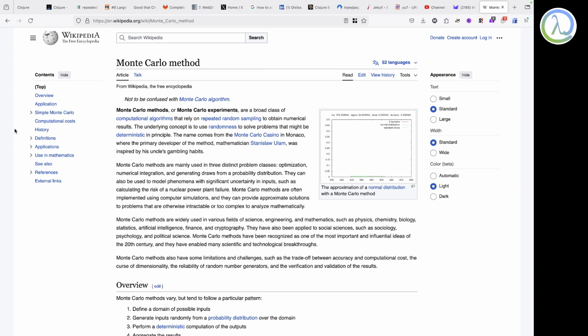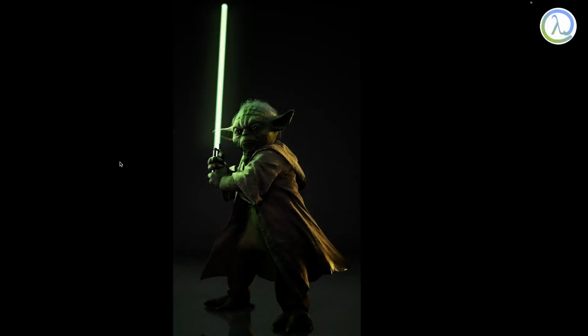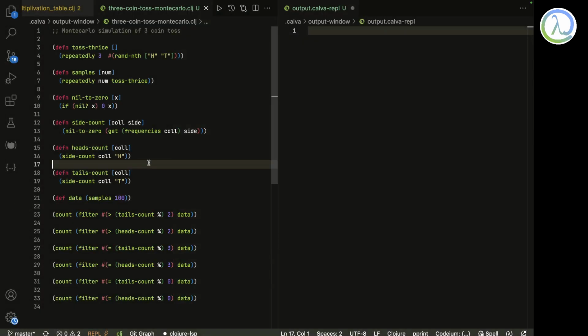So today we are going to see something called Monte Carlo simulations. Let's say you want to toss coins, and you're tossing three coins at a time. What is the probability of getting three heads? So how do we do that?